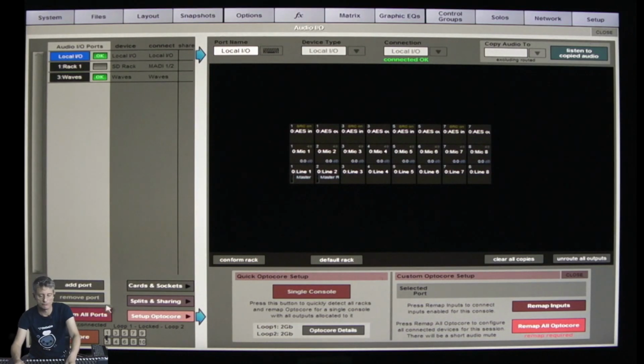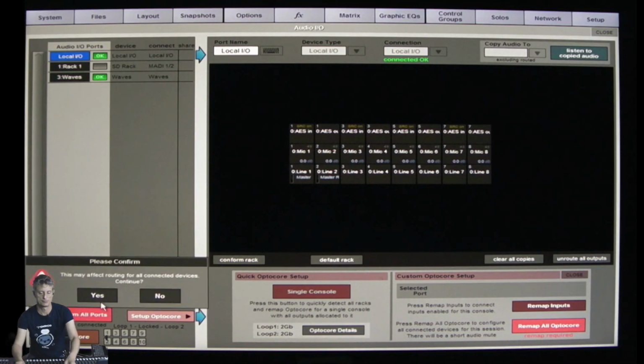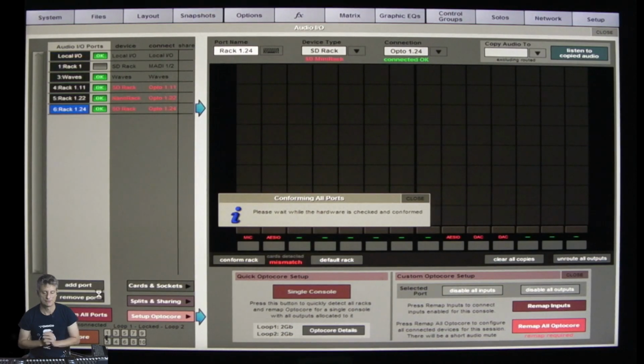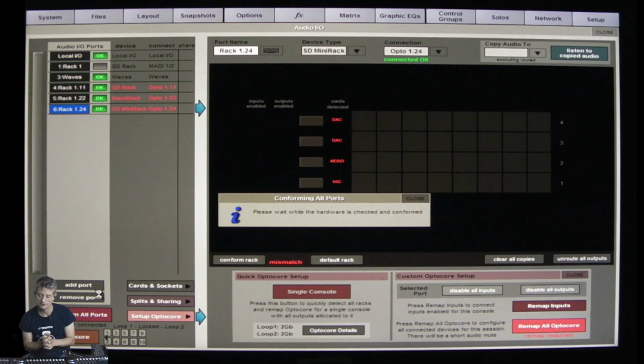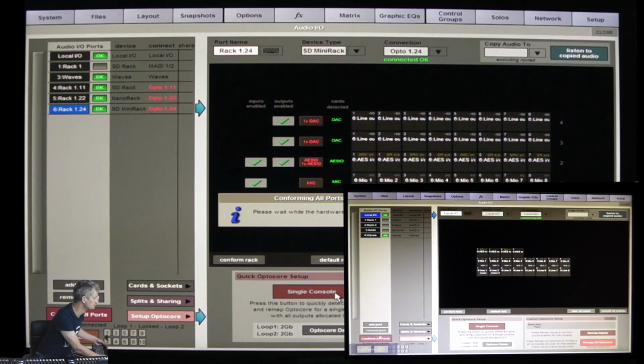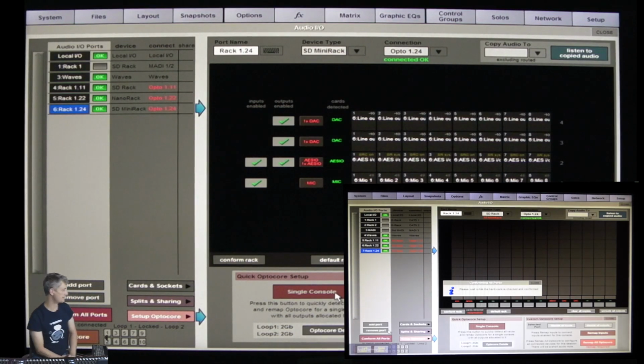So I'm going to conform all ports, and you will see how all the racks appear in my inventory to the left. There you go, I have the 3 racks. It's not conformed, it's not remapped. I'm going to do that in a minute. First, I've got to add those racks to my SD9 as well. So I'm going to conform my ports on my 9. There you go, it's picking up all the racks.